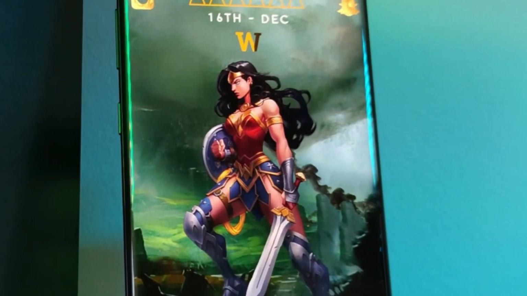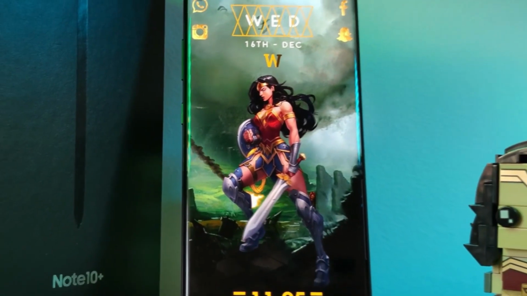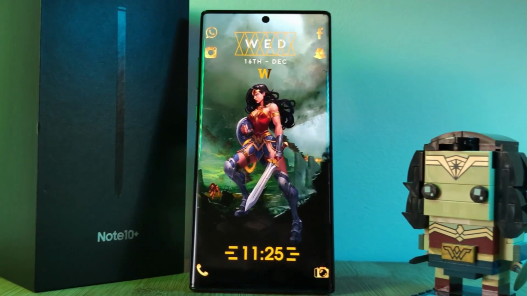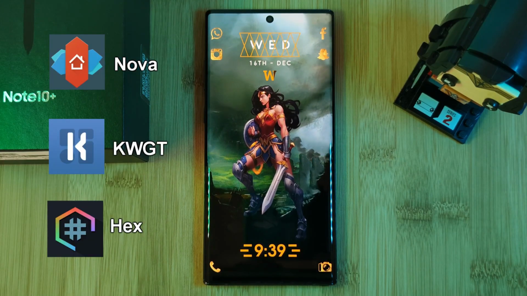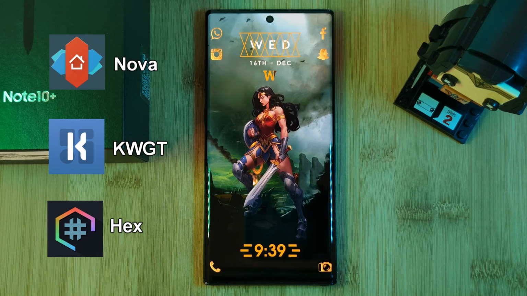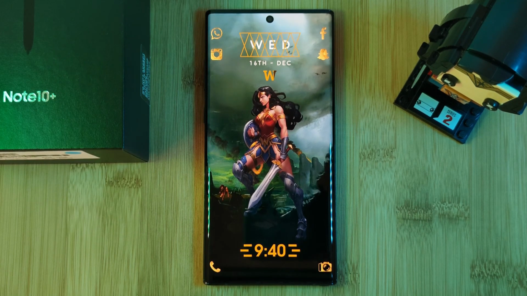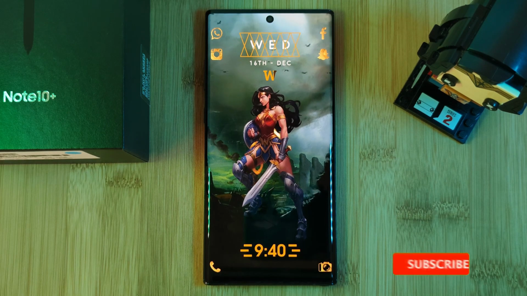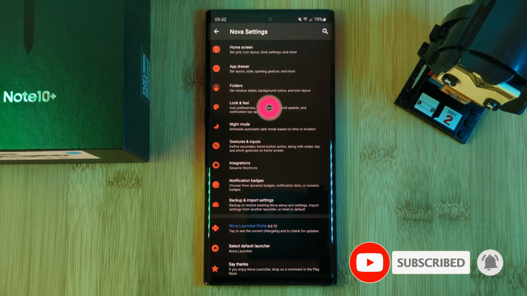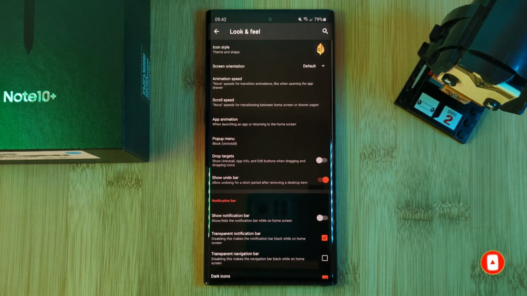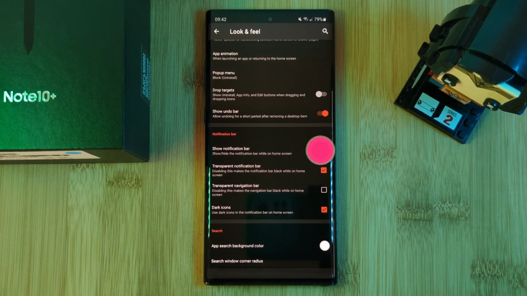So here she is, the first of the DC Trinity for the channel, Wonder Woman. This setup will be running Nova Launcher using KWGT widgets, and to complete the look, I'll be using the Hex Installer for system-wide customization. The link for these and everything else that you're going to need are going to be in the description below. Now as a quick note, if you want that full screen edge-to-edge look for your home screen setup without those ugly signal bars, then make sure you disable the notification bar within Nova Launcher settings.